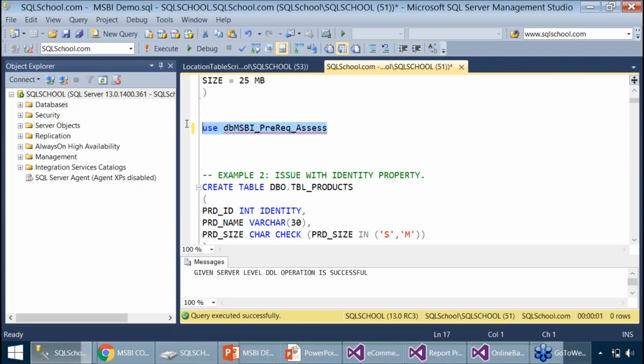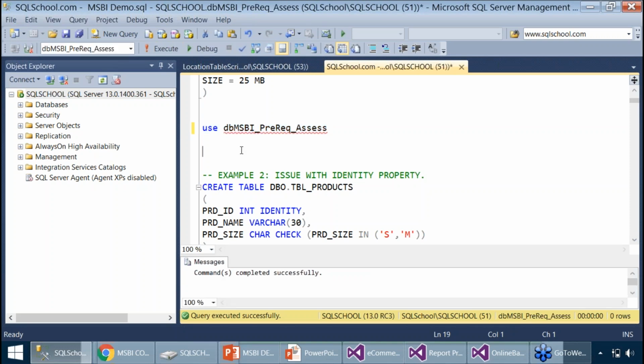Let me connect to the database, and to save time and to show you more examples, I am just ready with all my things.